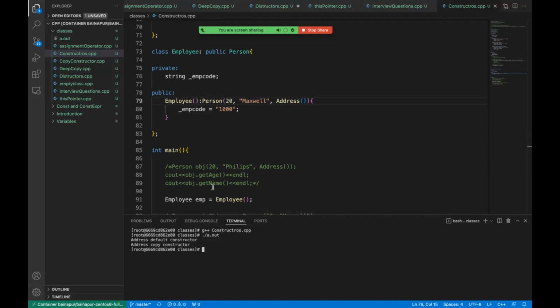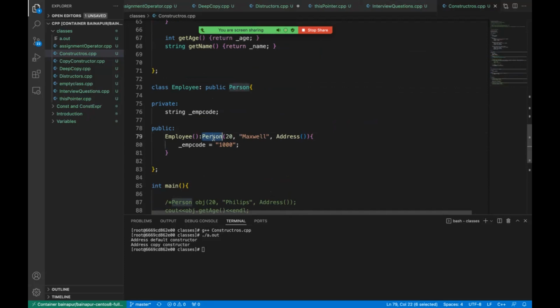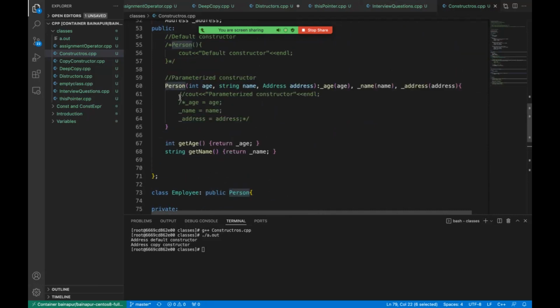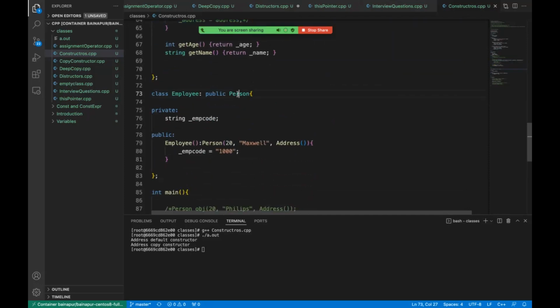See, this object is constructed. Earlier it was giving an error saying that there is no matching function call for person. Now I'm explicitly calling the person constructor with all these three parameters. So it will call this parameterized constructor and construct the object of a person before the employee object is created. So by the time it enters the body of this employee constructor, this person object has to be created. So this is created with the help of this member initialization list.